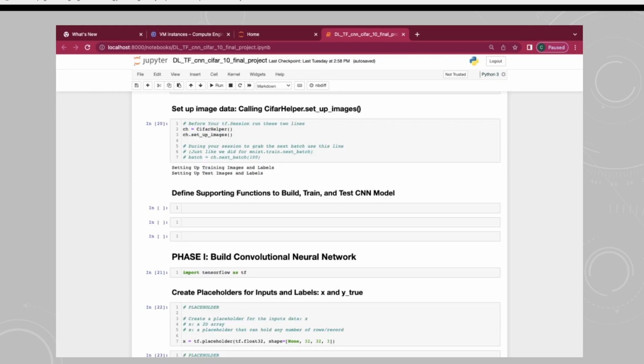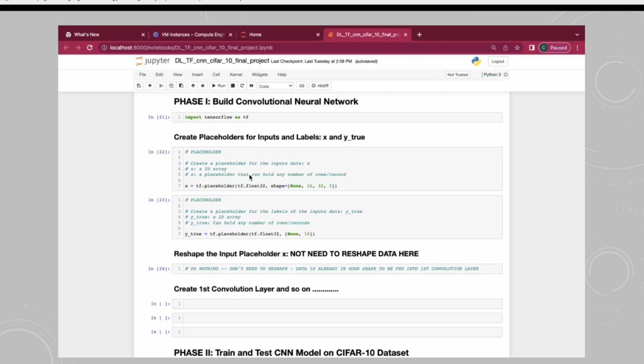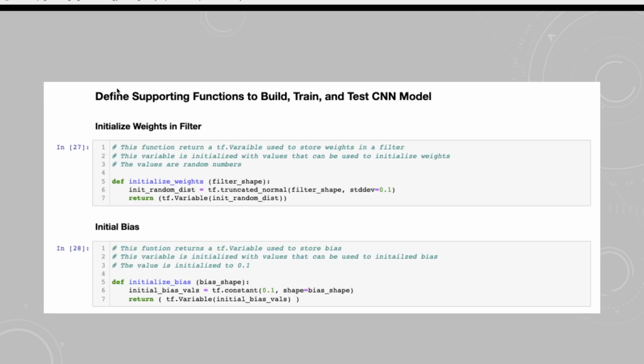Okay, the thing that we have to add more code is to define the support functions to build, train, and test the CNN model. And then we have to build the first convolution neural network and the second one, and the rest of it. So the first part that we have to add is to define the support functions.